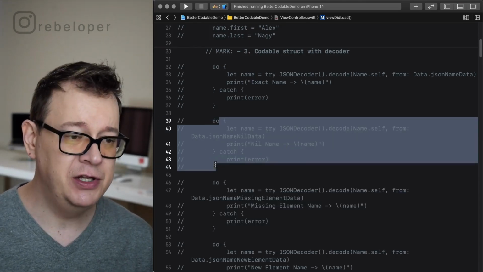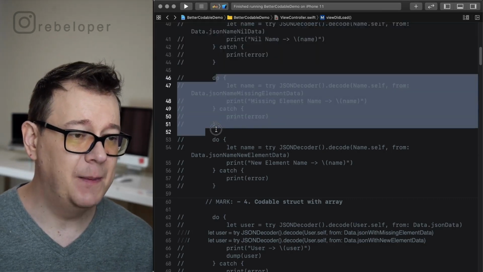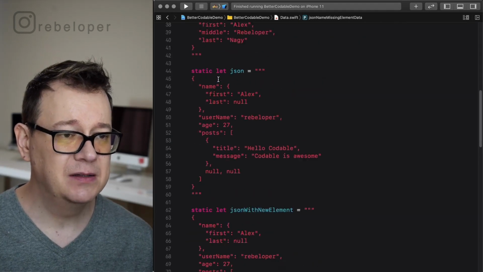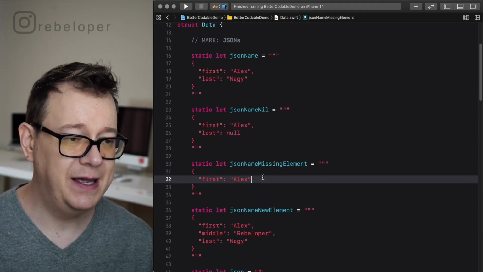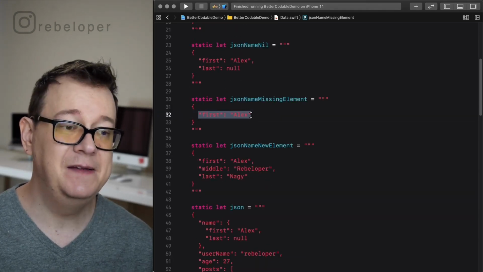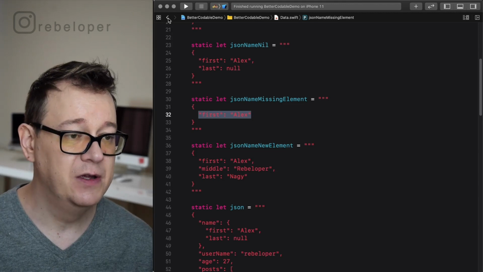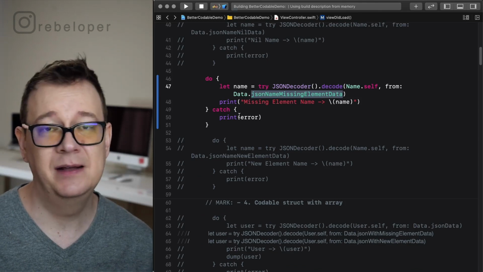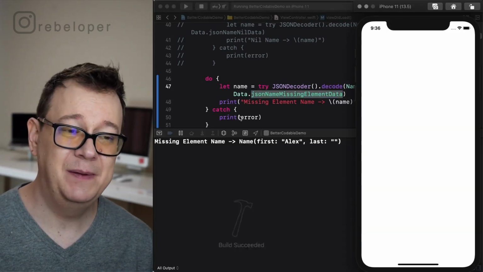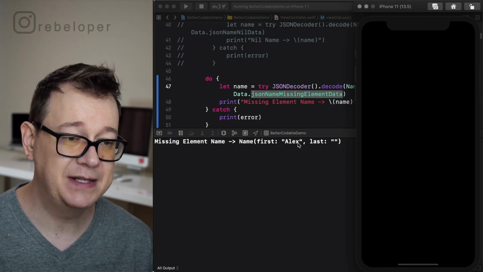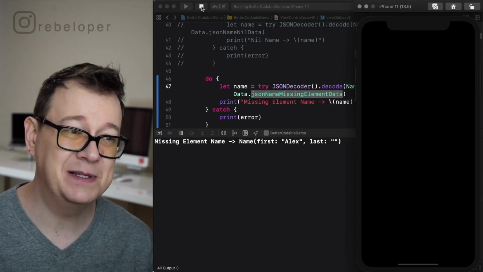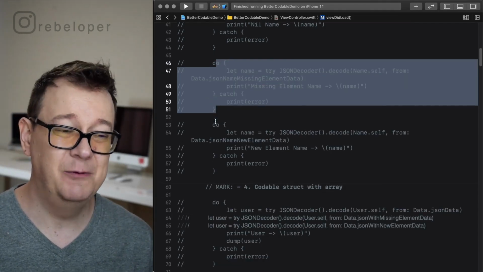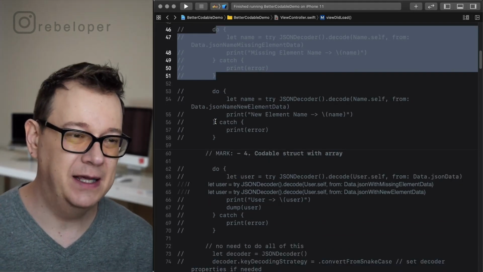So let's take a look at another use case, and that is when an element is missing. Let me go to our data all the way up here. Let's say we have only our first key value pair. So first is the key, Alex is the value. The last is missing here. Let's build and run, and as you might expect, all of this will be the same as with the nil value: first Alex, last an empty string. How awesome is that? Now, if you try to use Codable and build out your models without this approach, you know the headache that you might have.